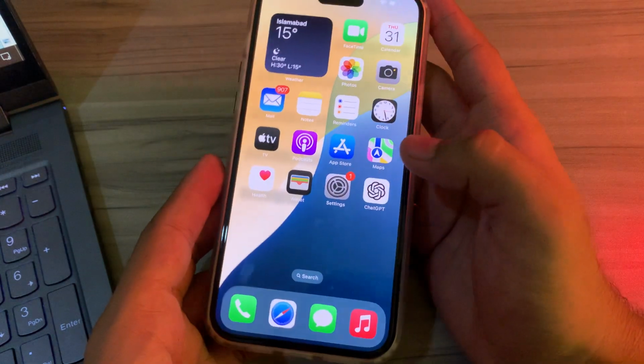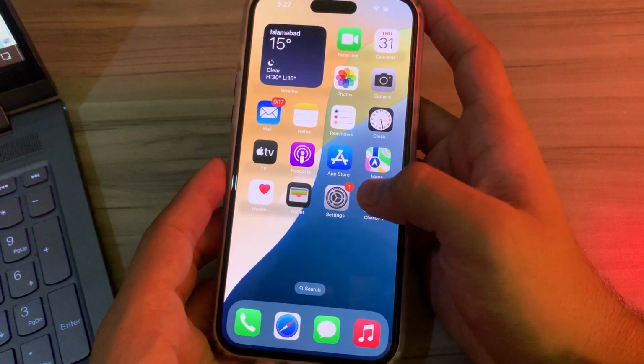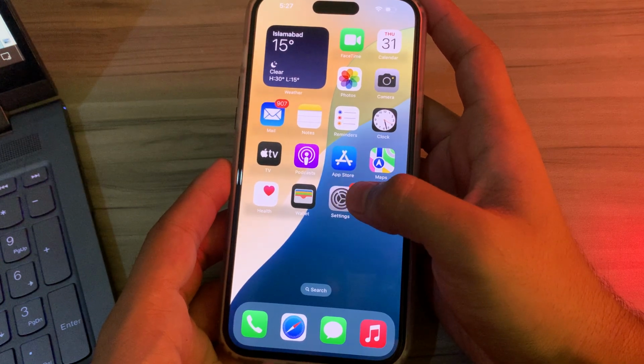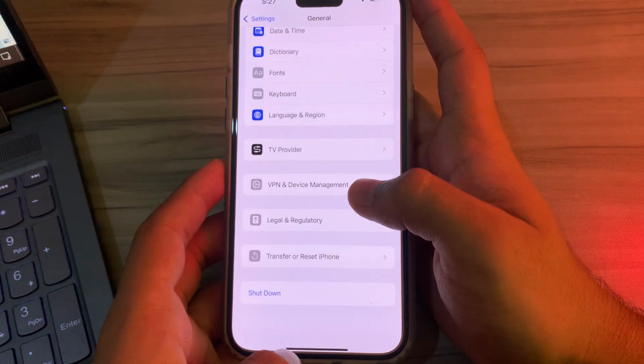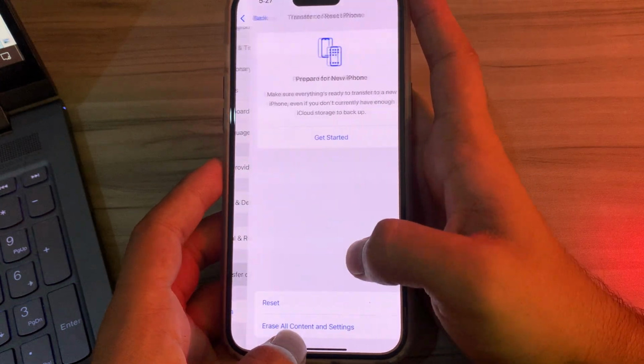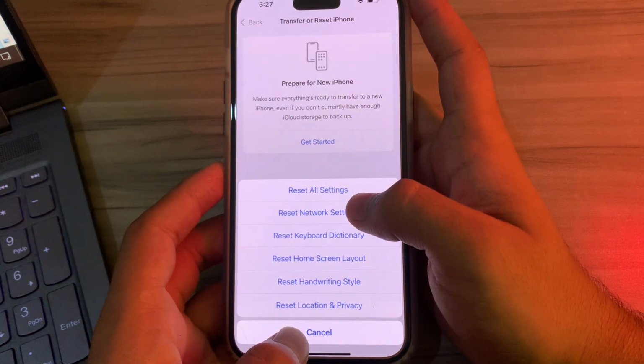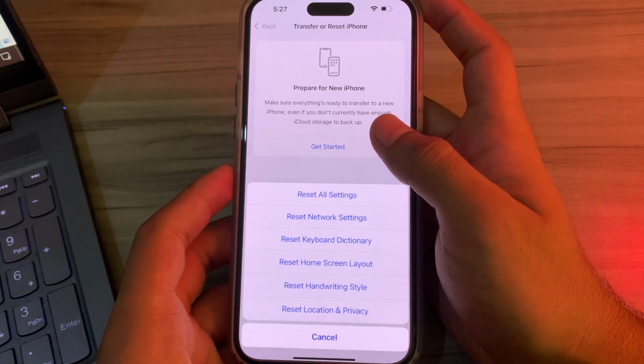If this still doesn't work and you're still facing the issue, then I suggest you to reset all your settings. To do this, you have to simply open the settings and then tap on general, scroll down and then tap on transfer or reset, tap on reset all settings, enter your passcode and fix your issue.